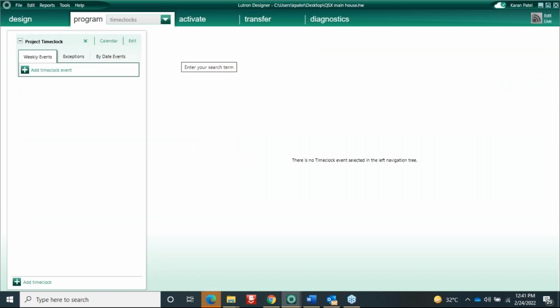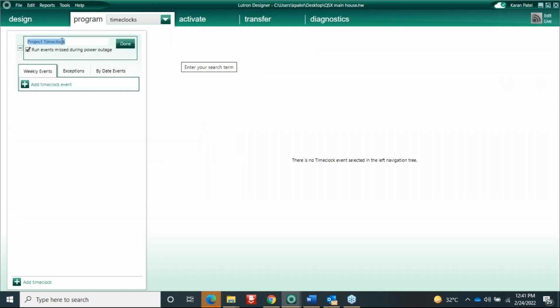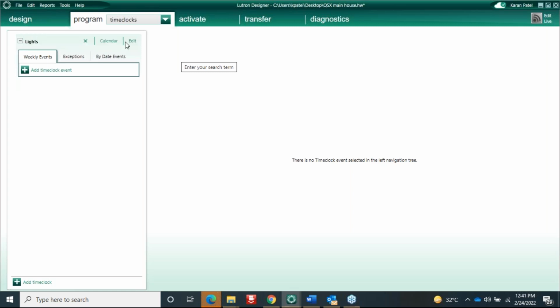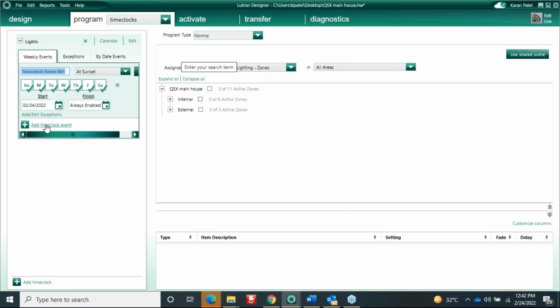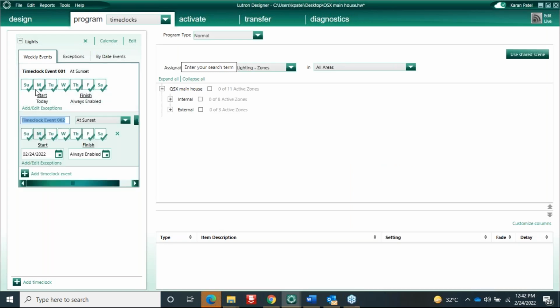So in the time clock, you can have a project time clock for the lights. You can see here, lights. Okay, click on done, and every project time clock will have multiple events. This is my light time clock, and under the light time clock I will be adding multiple events like lights on, or maybe lights off.